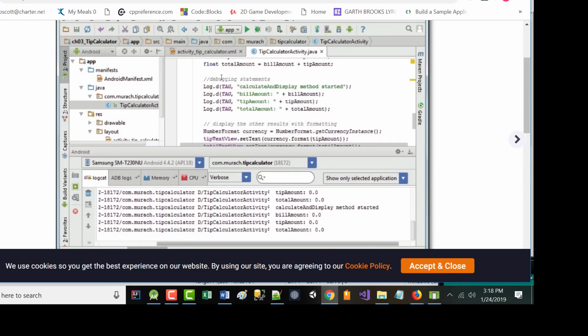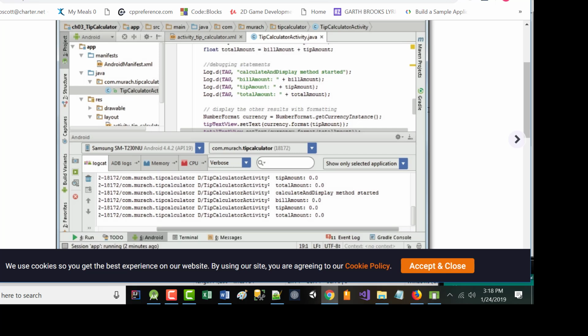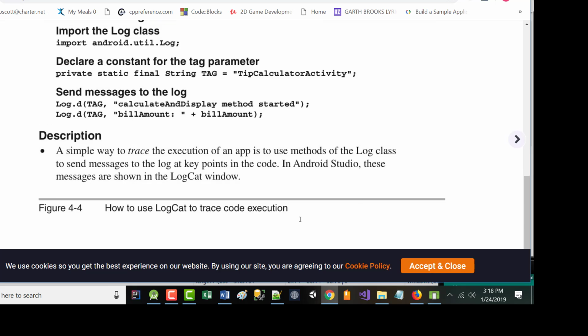But what this is going to do, if you look on the screen, it says, hey, I think I got an error in my program. So when you start running it, this is going to write in your log window, calculate and display method started. It'll show you what the bill amount is when you started, what the tip amount is, and what the total is. Does that make sense? They show you how to do that exactly in here on these pages.